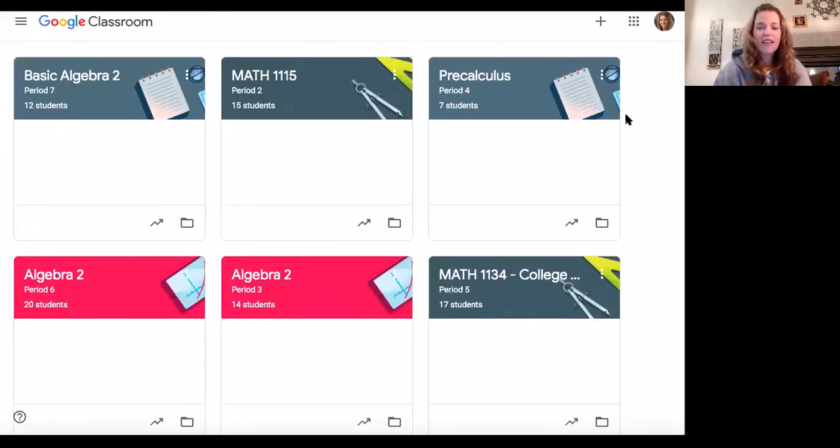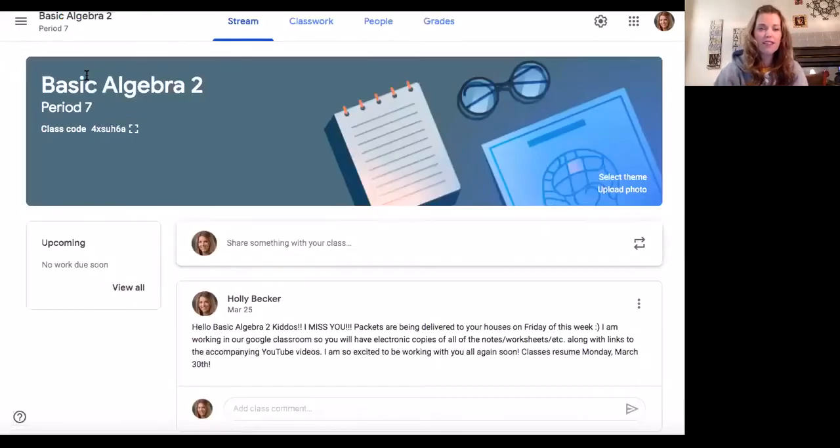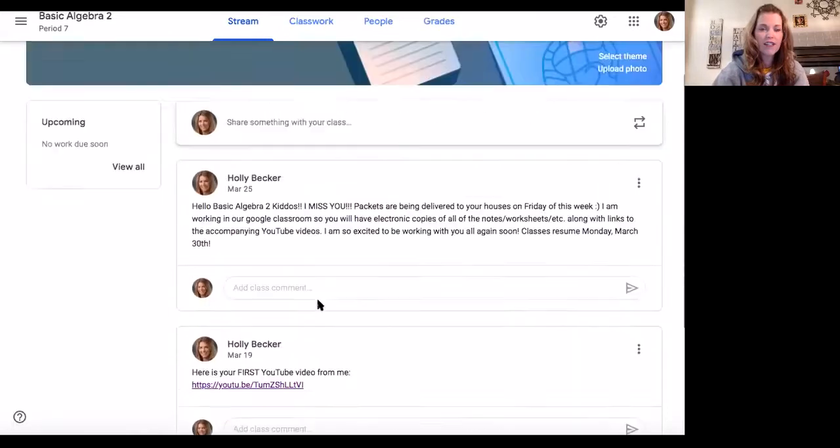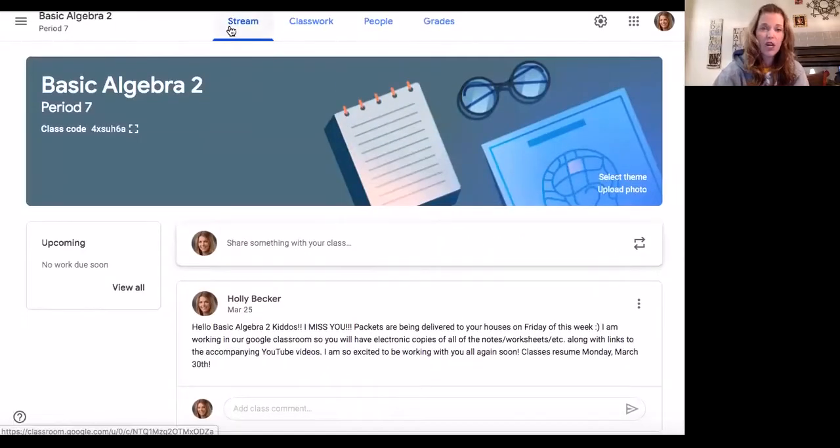If you have not yet registered for a class, please make sure that you get that done. And then let's just say you are in Basic Algebra 2. Okay, so I will click Basic Algebra 2. Any announcements for the day, you will just find on this page that says Stream, where you are going to get your classwork and your assignments and links to the videos.